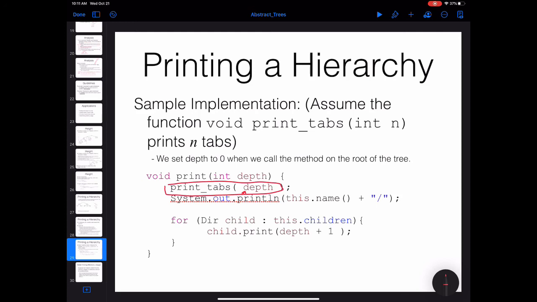Okay, so again, as you can see, this is a recursive method. You are printing the number of tabs that you want, you are printing the name of the directory, and then you are going to call the same method over all children. And when you are calling it over the children, you are passing whatever the depth of myself is. I'm going to add 1 to that and pass that information to the children.